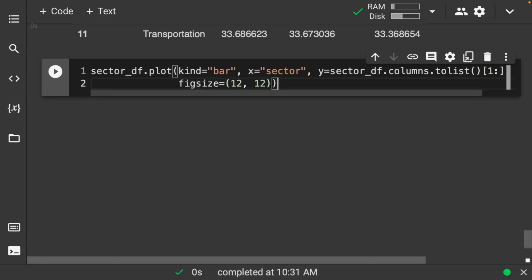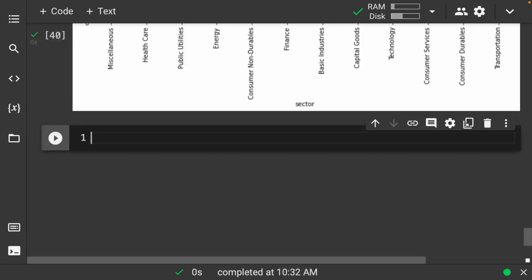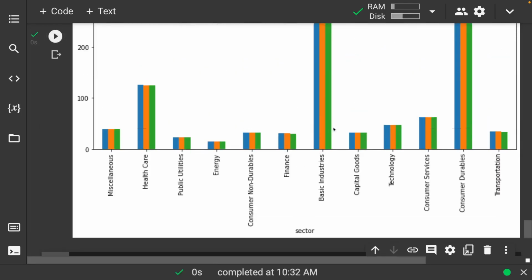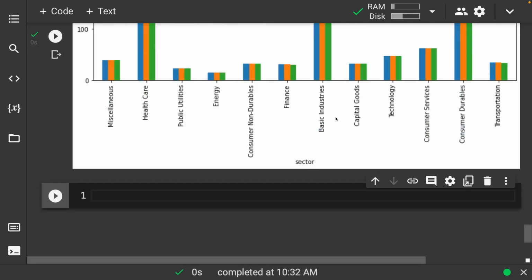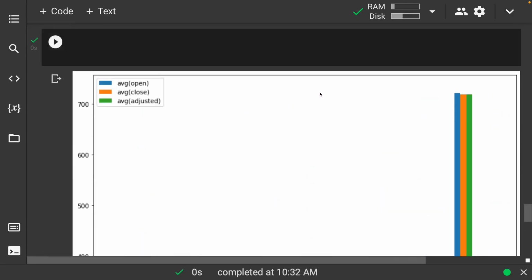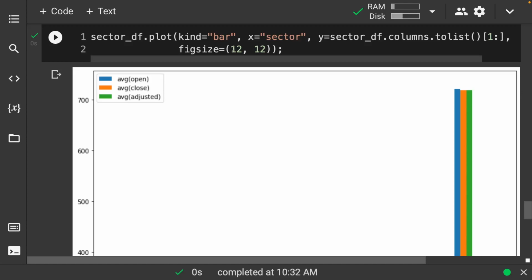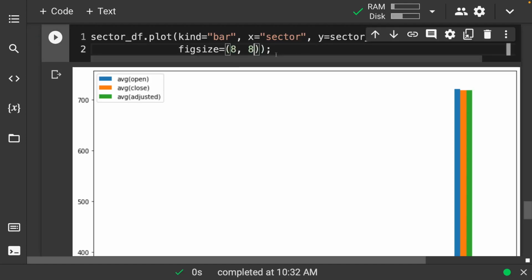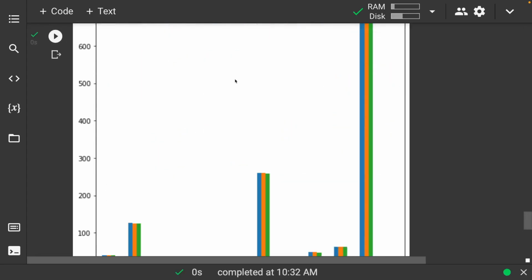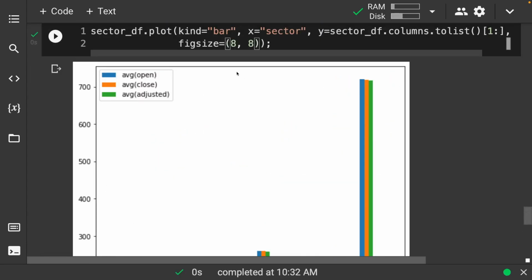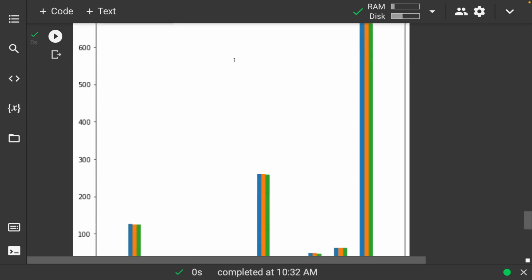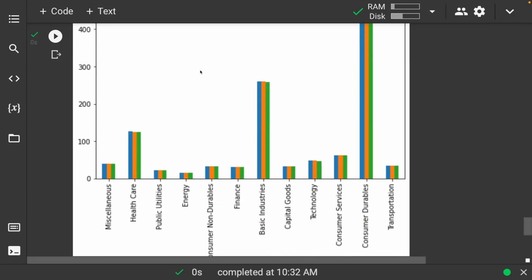Let's run that and see what we got here. So we have this nice figure here. We can definitely see that consumer durables are significantly larger. Maybe that was a little big. Let's do 8 by 8 so we can see everything at once. And still can't really see it, but that's fine. So we can see here that consumer durables are the highest, then basic industries, then healthcare. And we could even rank these later on.